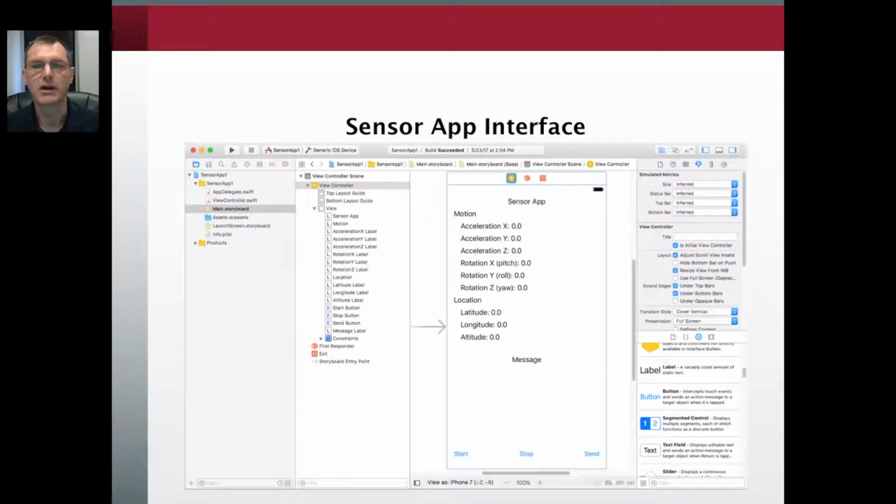Here is a screenshot of Xcode and the storyboard that shows the completed interface. As you can see, we are going to be adding several labels. These labels will eventually be used to display the sensor information. We'll also have a label for displaying messages to the user. And then down at the bottom, we'll have 3 buttons to start and stop the sensors and to send sensor data to a remote server. So let's go into Xcode and start building this interface.